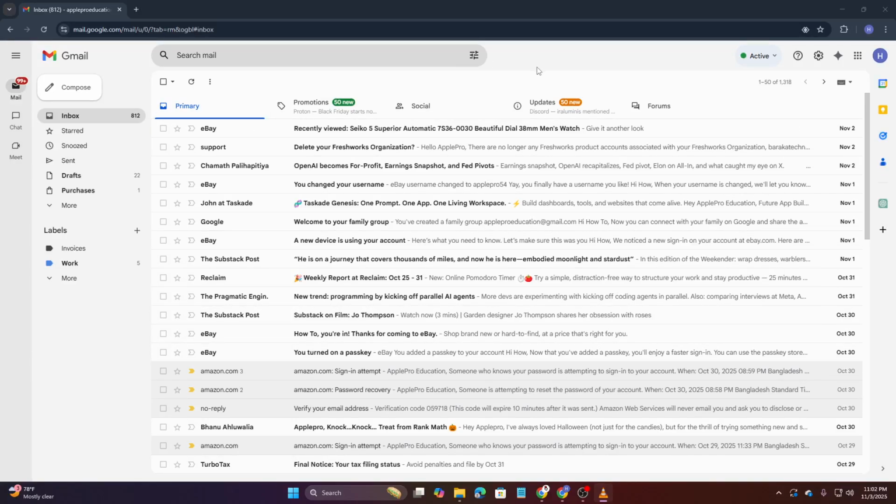Are your Gmail labels all over the place, making it hard to find what you need quickly? In today's guide, I'll show you how to change the order of your Gmail labels in just a few simple steps so you can organize your inbox exactly how you like it.